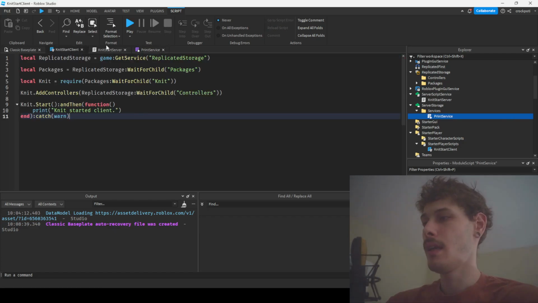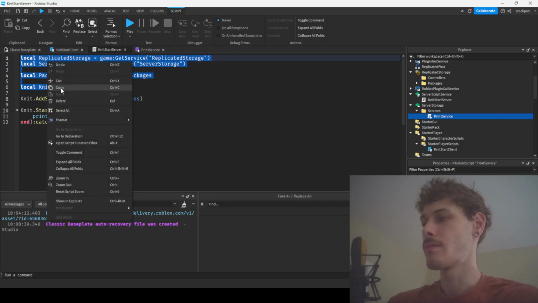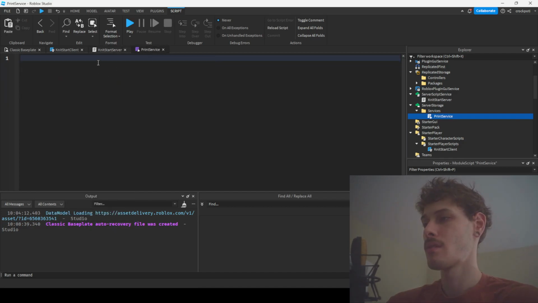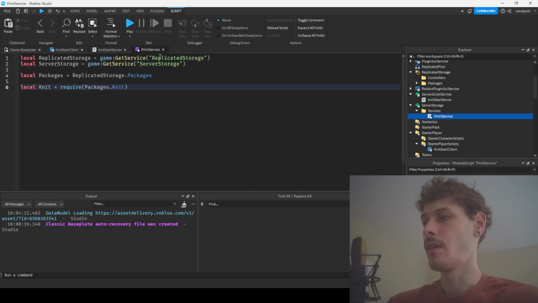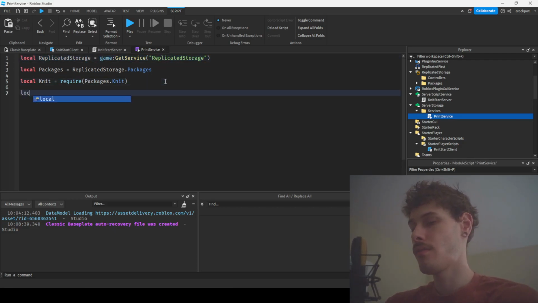But let's go ahead and get our variables. I don't think we need server storage for this, but let's just copy this and put it in here. Get rid of this server storage. And let's go ahead and create our first service.